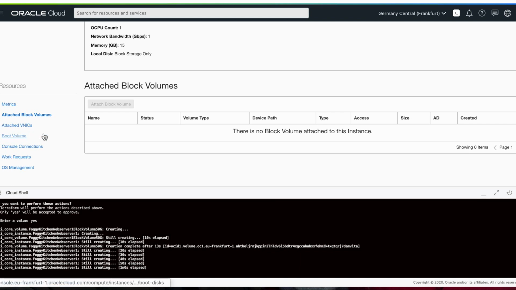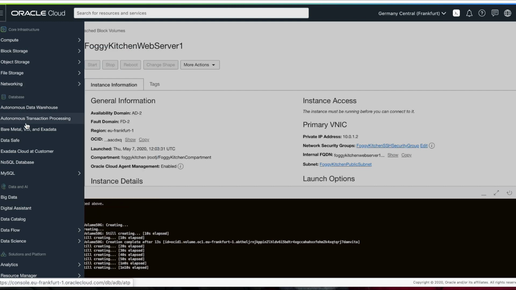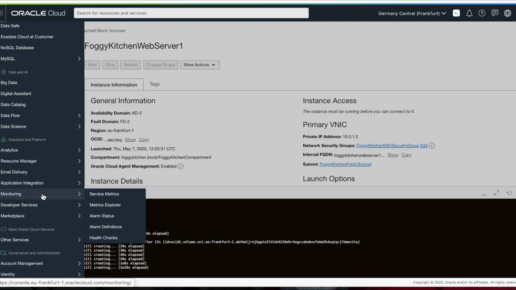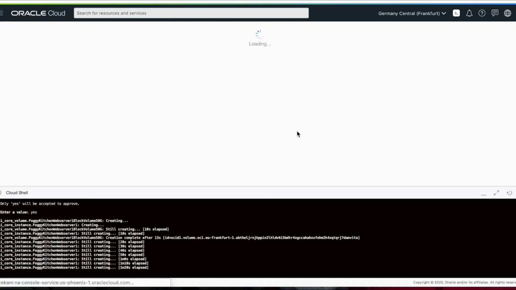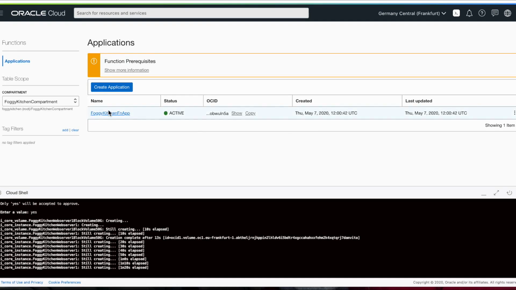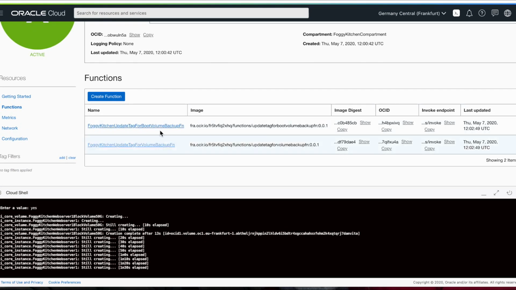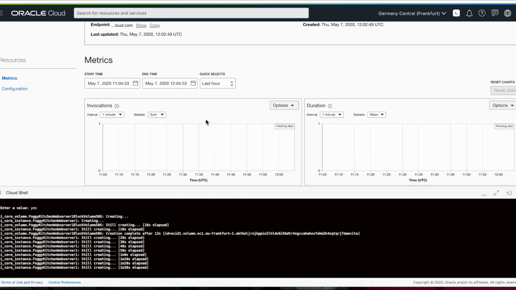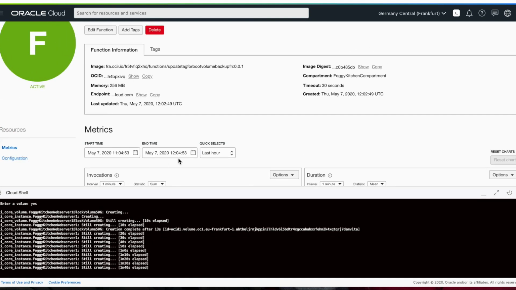The process is still ongoing, but meanwhile we will go directly to our functions. Let me scroll, and now I will go to developer services and functions. As you can see, we have fn up. We have two functions which have been built successfully, and let's say we'll choose this one. The function has not been started so far, as we can see in the metrics.